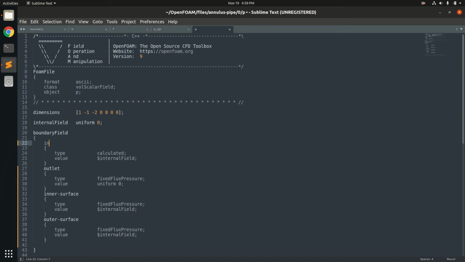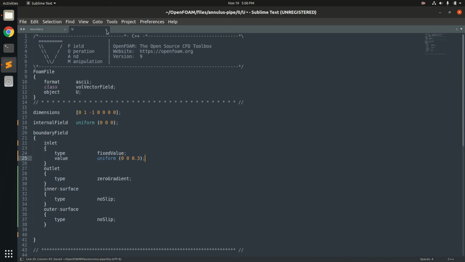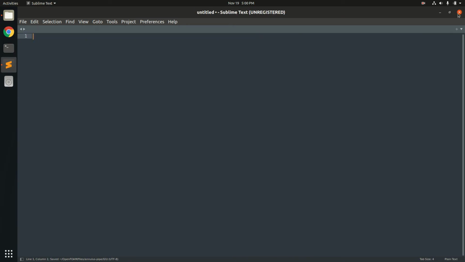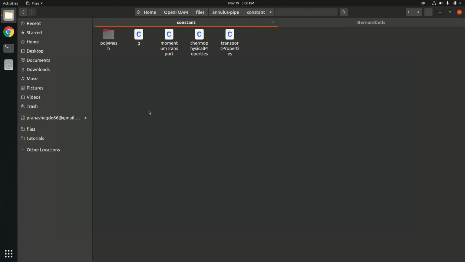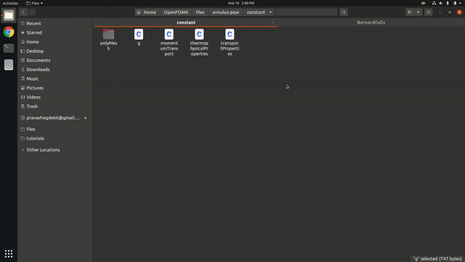Inlet, calculated, internal field, which is also equal to 1 e power 5. Outlet is calculated. There you go. This looks good. This is done. Now we move on to gravity: 0, minus 9.81, 0. Since gravity is acting in the negative x direction. My momentum transport is laminar.